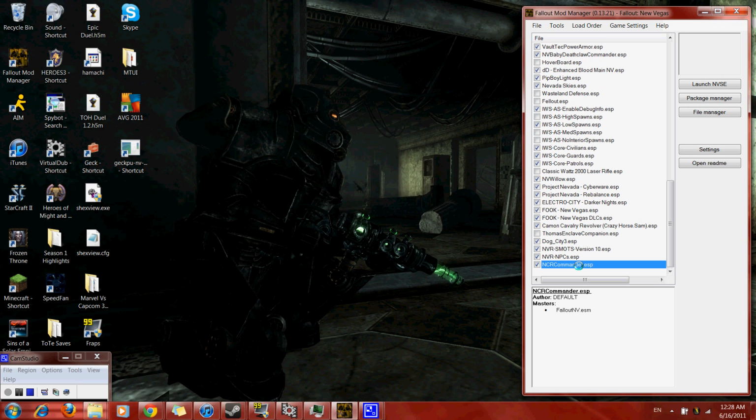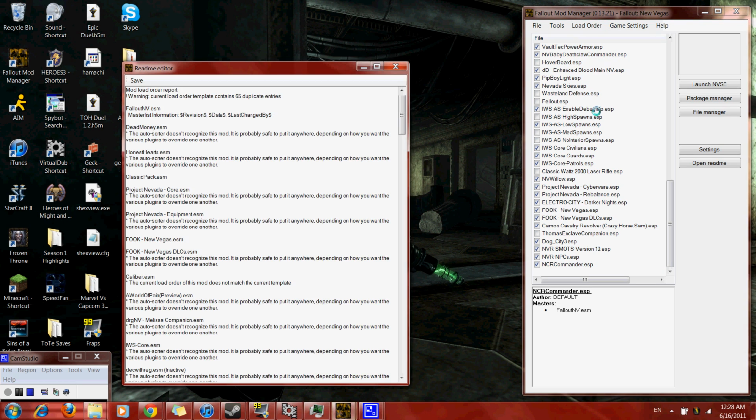Really simple, really easy to do. Fallout Mod Manager makes it a breeze. But I just want to show you two really useful and important tools in Fallout Mod Manager before I end this. The first is the load order report. You'll notice I have a lot of mods. That creates a lot of potential for conflict.